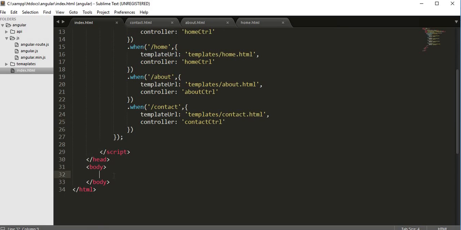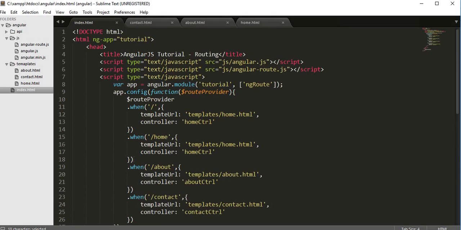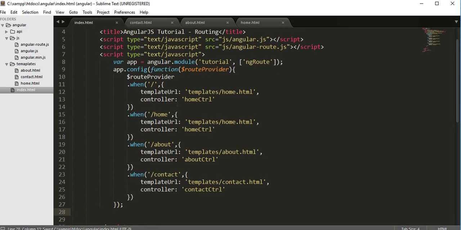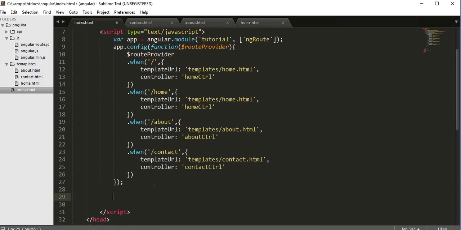Now we need to use an ng-view directive. With this ng-view element, all the files which we have created inside the templates will get displayed on the front end. Before that we need to create our controllers. Here we have mentioned the names of our controllers, but we have not created them yet. So now we need to create those controllers.